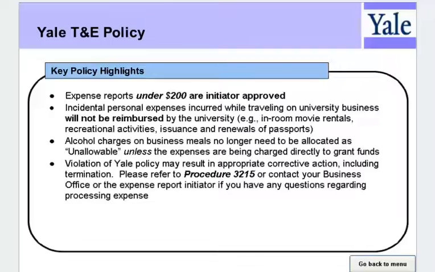Also, according to Policy 3220, purchase of restricted items, you may not use a credit card to purchase any of the restricted items. Violation of policy may result in appropriate disciplinary action.